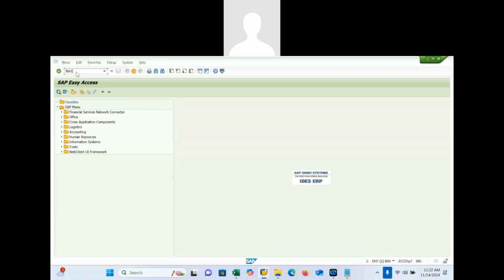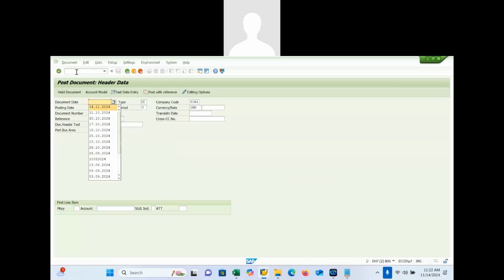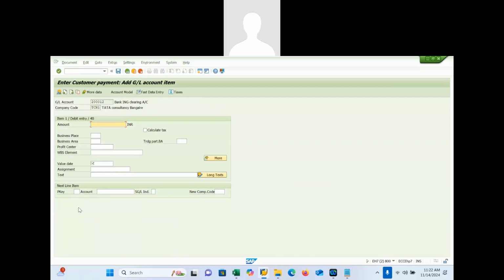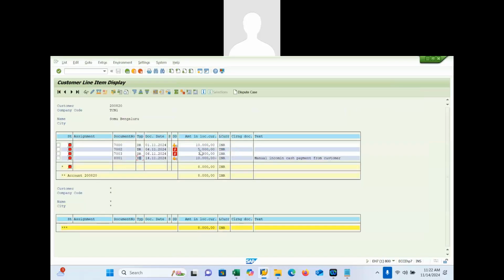So just go to FB01. Here you can give any date. For example, the customer made the manual payment on the 13th or some date. So we are entering in SAP with the 13th date. Give here document type DZ, and here, what will happen? Generally, when payment is received, the incoming bank clearing account will be debited. So choose posting key 40 and the bank incoming clearing account. Suppose it is 10,000 rupees, or let us take an example, I'll take 5,000 rupees.